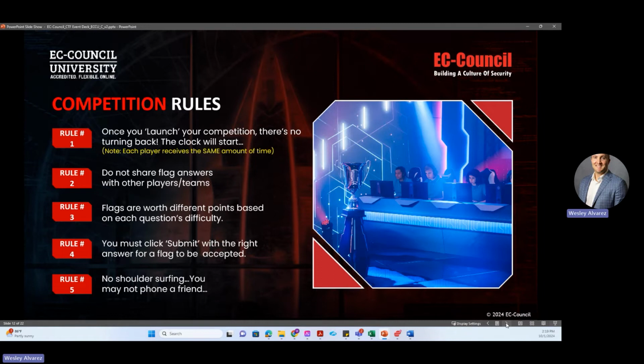Rule number 2, please do not share flag answers with any other players or teams. Rule number 3, flags are worth different points based on each question's difficulty. Rule number 4, you must click submit with the right answer for a flag to be accepted. Rule number 5, no shoulder surfing, and you may not phone a friend.